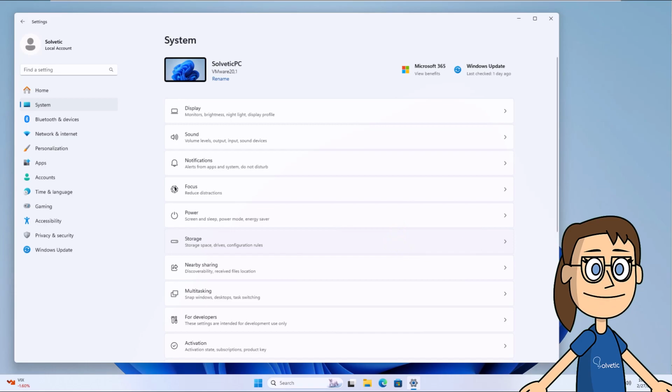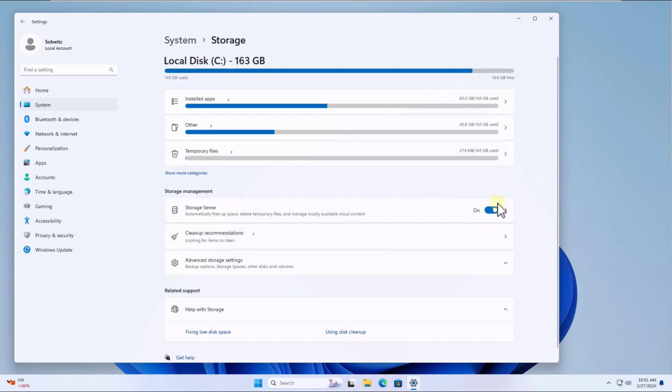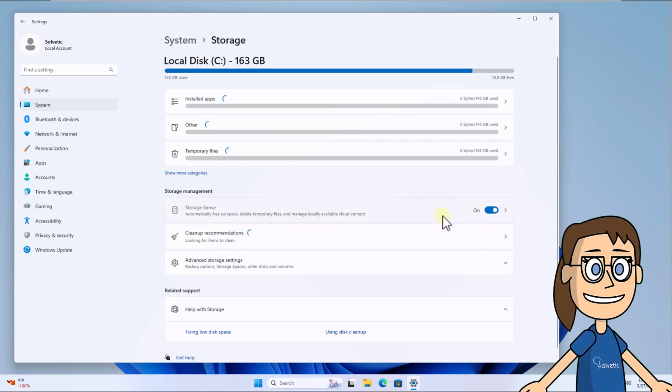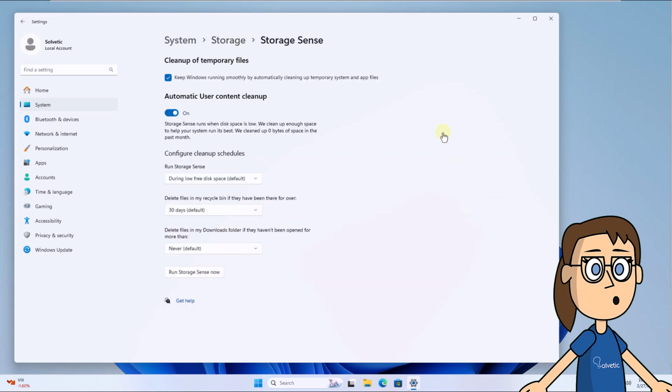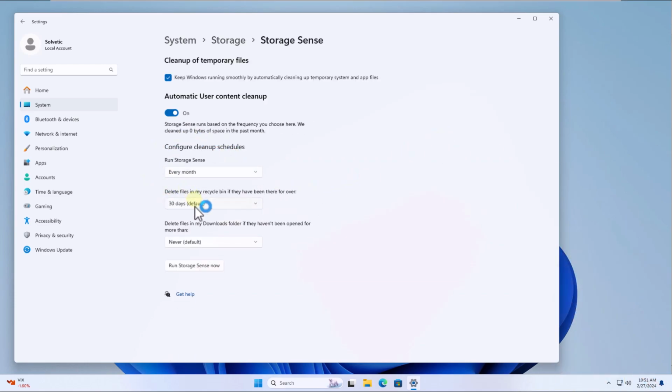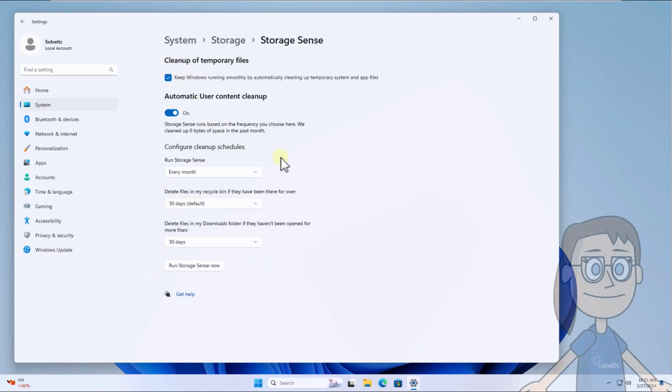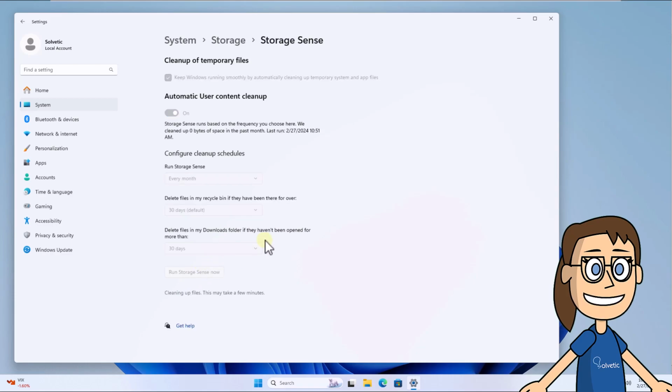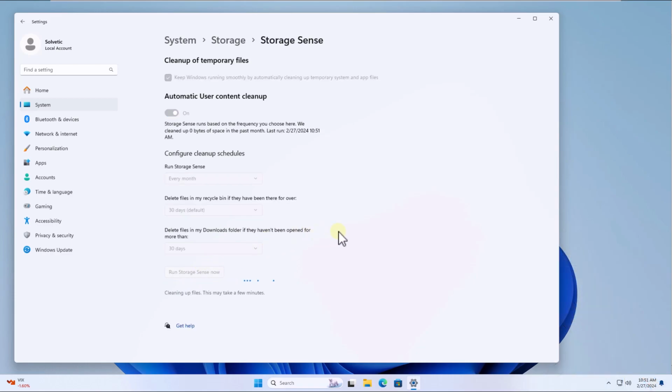You are going to confirm that the Storage Sense switch is active. You will access this option. After that, you can configure the different options presented to optimize PC performance. After this, click on Run Storage Sense now and wait for this process to finish.